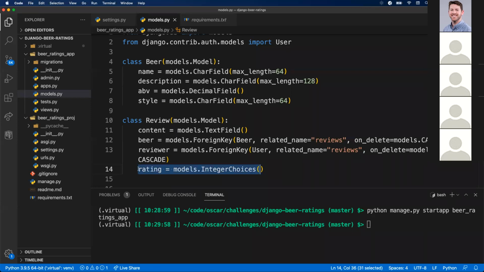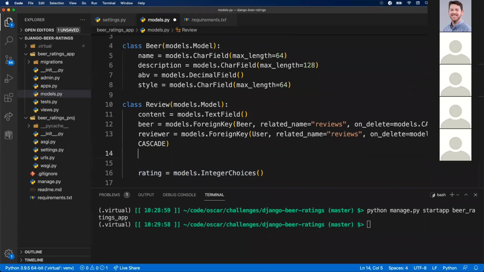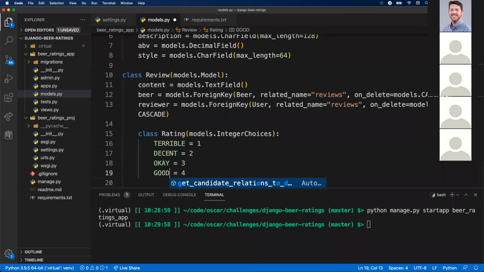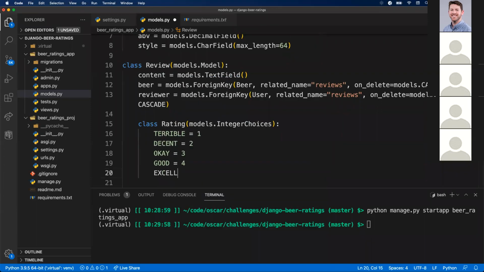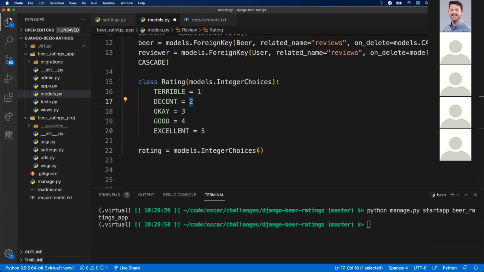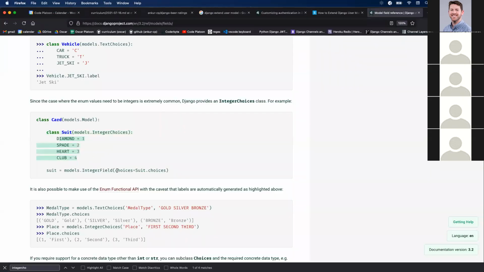So I have my class here, and I'm going to create a new nested class. Let's call this Rating, models.IntegerChoices. We'll say Terrible, Decent, okay, what else? Good, and Excellent. All right, so it's going to be a 1 through 5 scale. These values don't really matter much. I can use them within my code, but the user is just going to expect to enter a 1, 2, 3, 4, or 5. All right, so I have my choices, and then all I have to do is choices equals Rating.